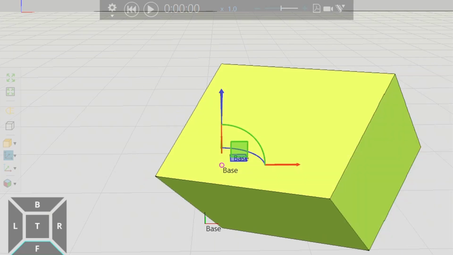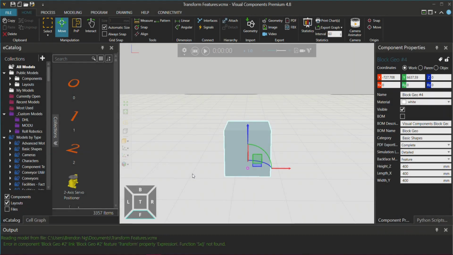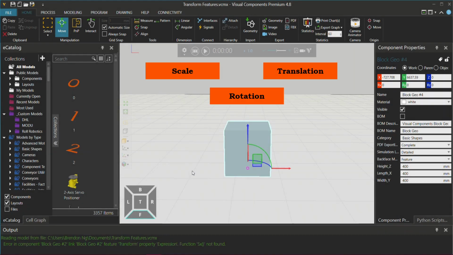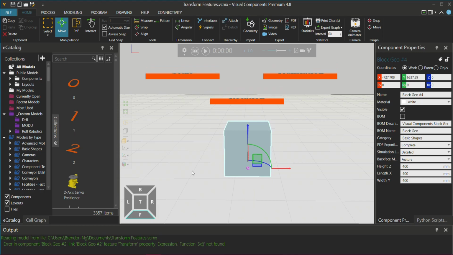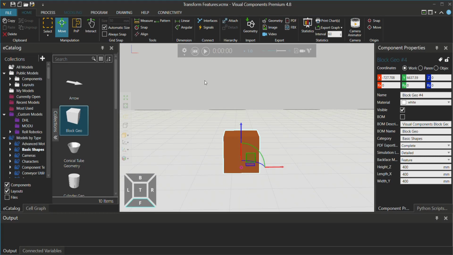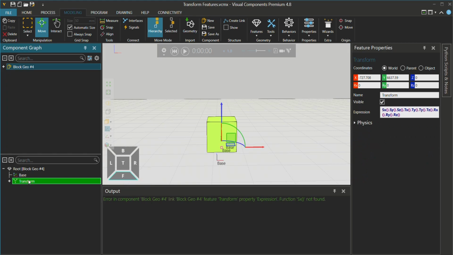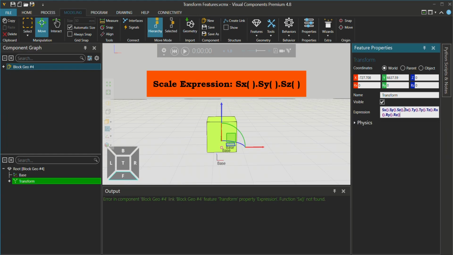In this video, I'll be showing you three commonly used transform expressions, which are the scale, translation, and rotation expressions. To start, just drag a geoblock into the 3D world, then go to the Modeling tab, go to Root, and select Transform. The first feature we'll be talking about is the scale expression SX, SY, and SZ.